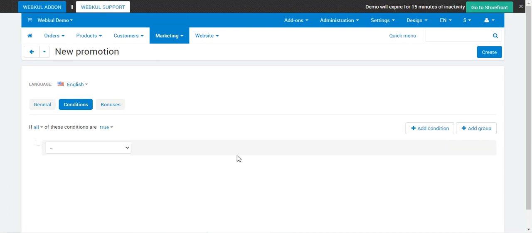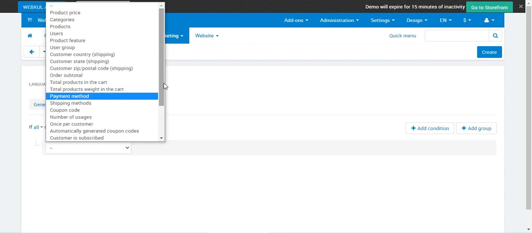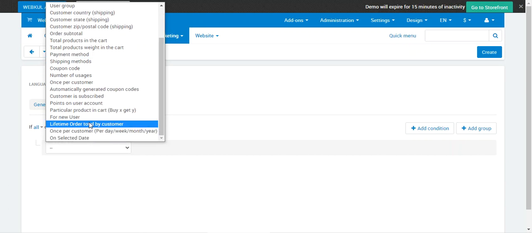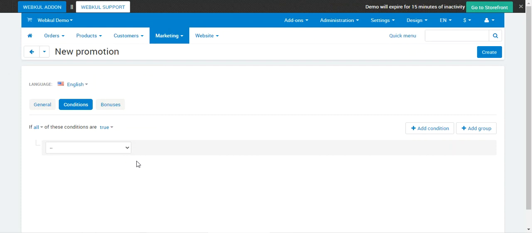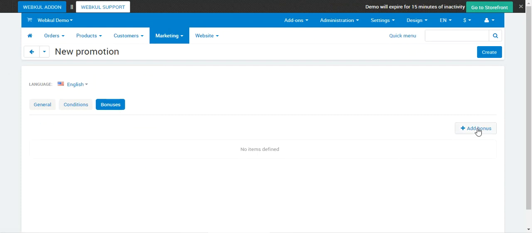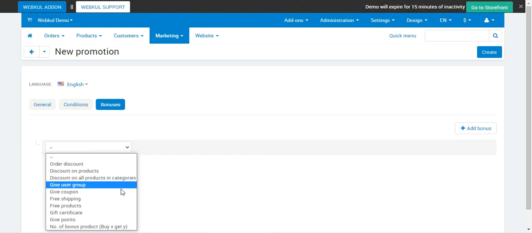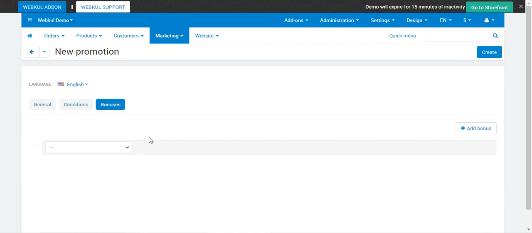So you have to tap on add conditions, and from this drop down option here you can choose particular product in cart, buy X get Y free, for new users, lifetime order total by customer, once per customer per day, week, month or year, and on selected date. So these conditions are available there, and accordingly then you can go to the bonuses, and under the bonuses you can choose, for example, the number of bonus products for buy X get Y free.